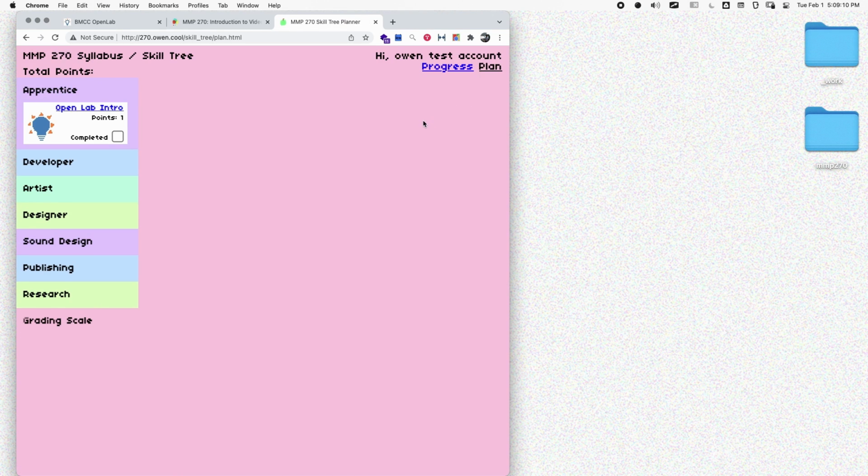If you click on the plan button, this will take you to another page. It's exactly the same thing. The only difference is this part you can actually save in the database. So you can make a plan that you want to do, and then you can come back here and look at it, and you can compare it to what's on the progress side.